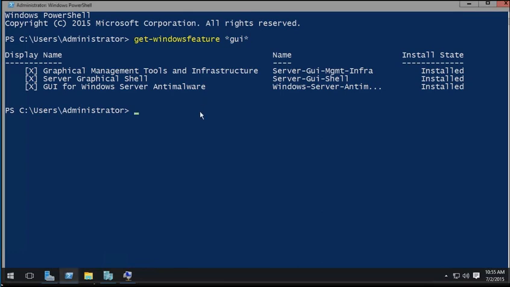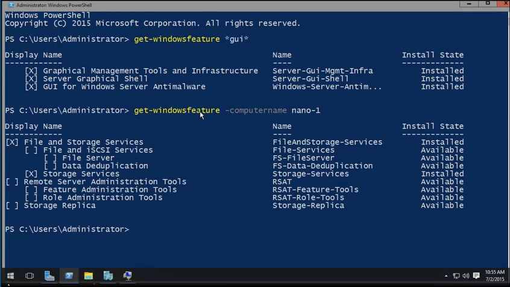However, if I were to take a look at the same type of command but on a NanoServer, for example, Get-WindowsFeature -ComputerName, and in this case, nano-1, which is a NanoServer that I've joined to my domain, we can see that we've only got a handful of features installed. Now, if we wanted to see if any of them are related to the GUI, we could do what we did up above and wildcard it looking for GUI. And we can see we get nothing returned because that cannot be done on a NanoServer. So again, NanoServer has smaller installation requirements than the other two options do.